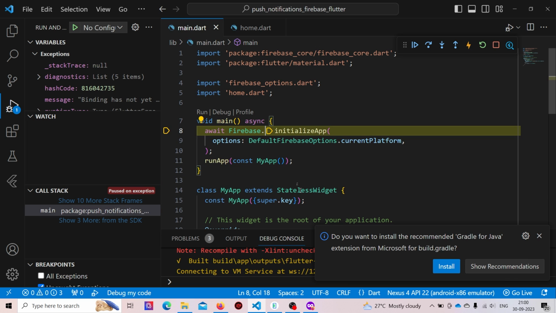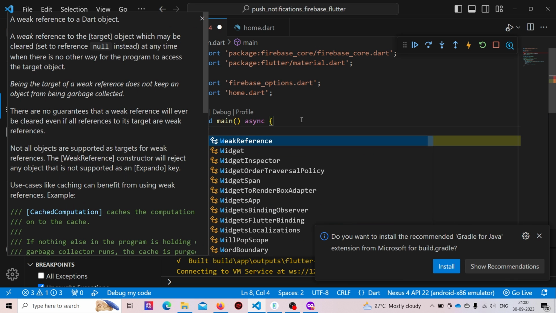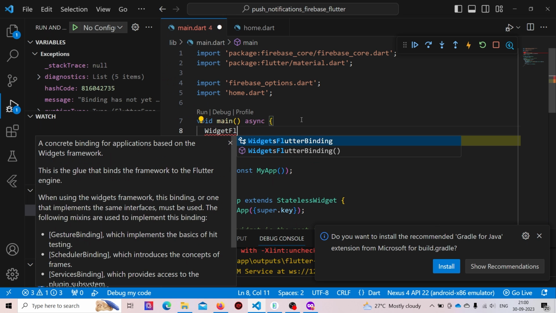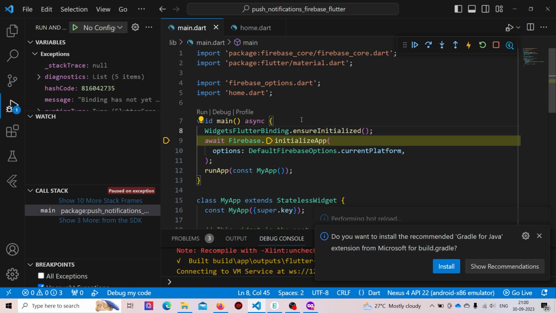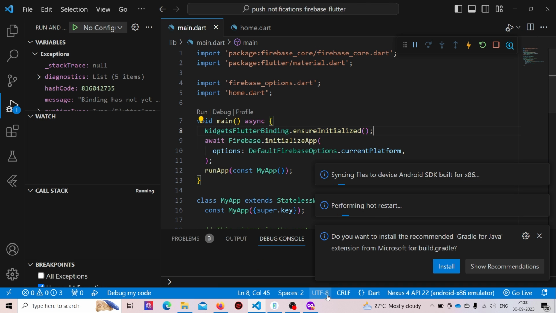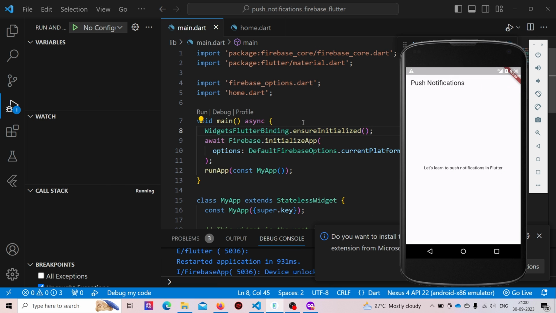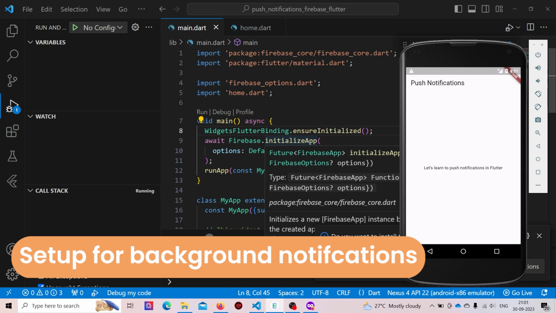Now we missed one step. We need to also add WidgetsFlutterBinding.ensureInitialized, otherwise it will not initialize all the widgets. Just restart the app, and now our app is working fine. Now let us first add background notifications for our app.